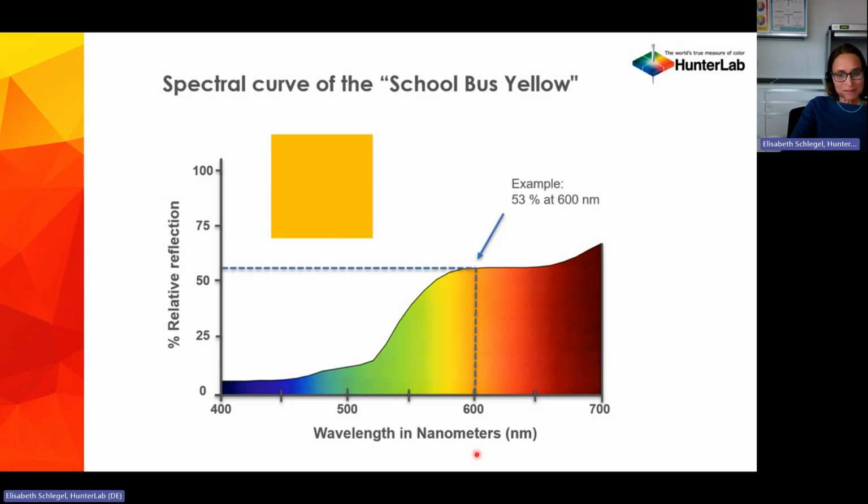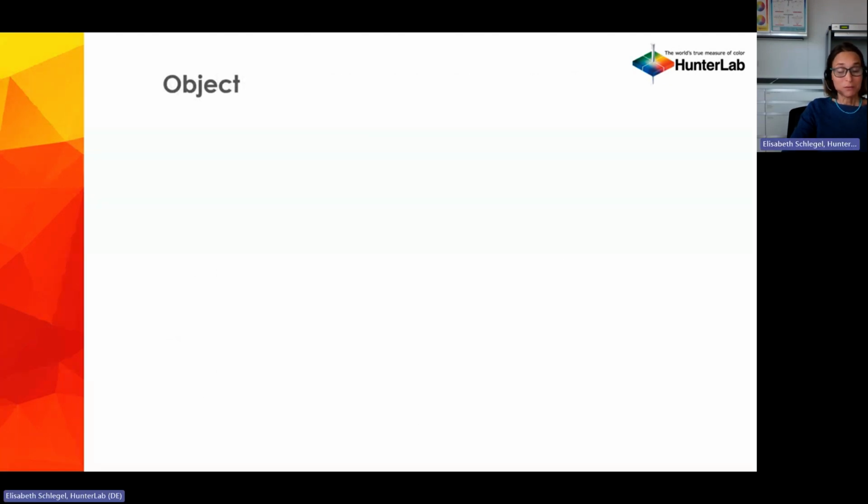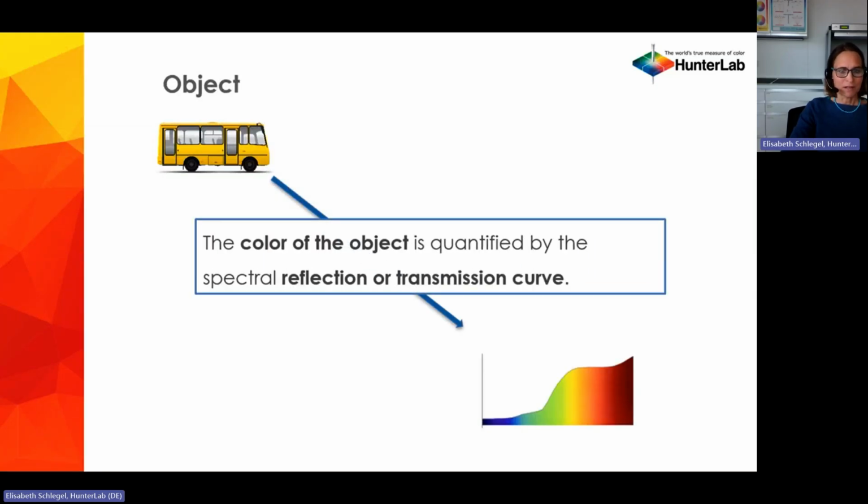Just as an example, for 600 nanometers, we have a reflection of 53%, and that gives that curve here. So the sensor is telling me 53% are reflected. So actually, we are already done for the object here. We have the object, and instead of the object which I see by eye, it is now quantified by the spectral reflection or transmission curve. Of course, that's true for transmission as well.